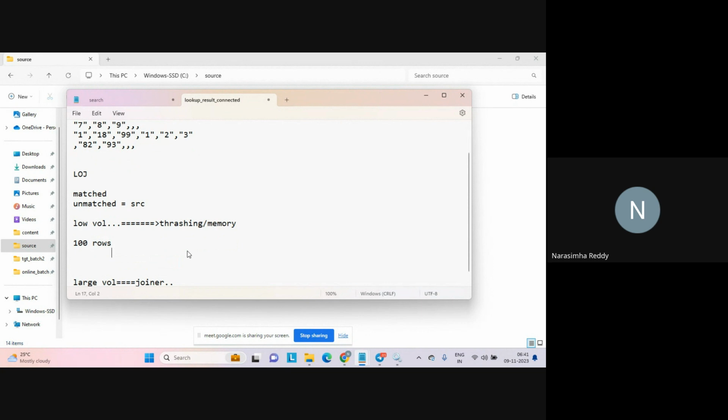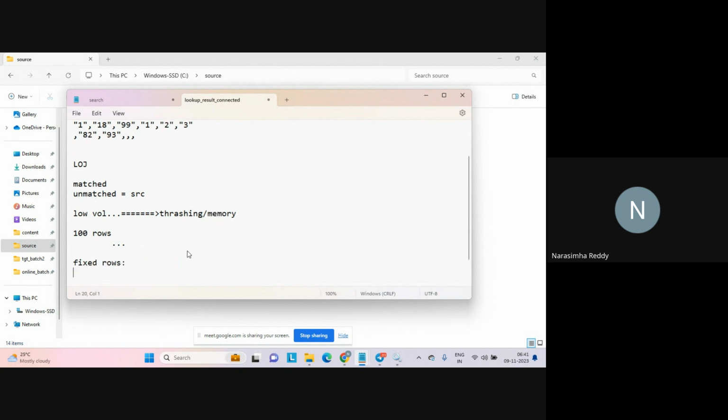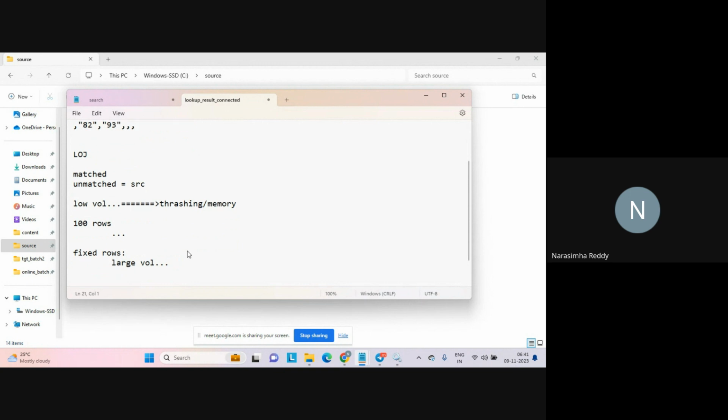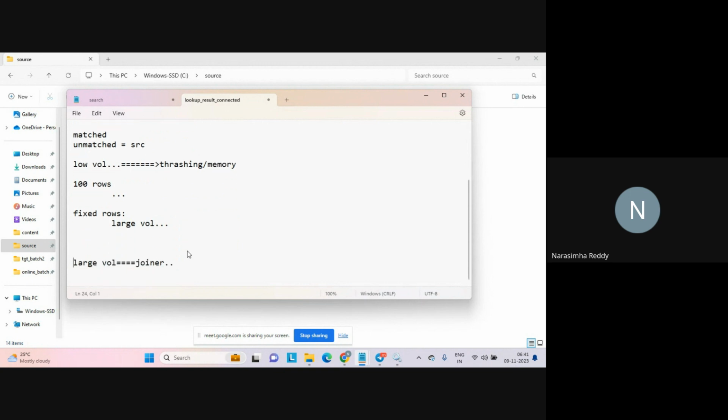Exactly. You are right. I'll just add one more point here. Even if you have a fixed number of rows, if the fixed rows contain a large volume of data, in that case also lookup is not preferable. As you rightly added, with transaction data, day to day things will keep on changing, so we never know the volume of data. In that case also, it's better not to use lookup. Better to go with joiner.